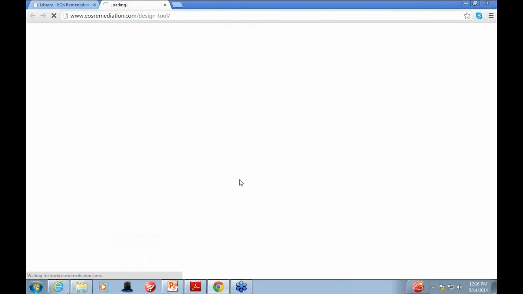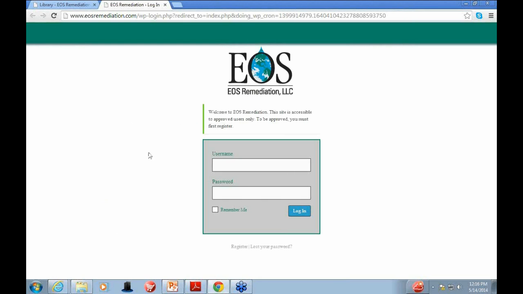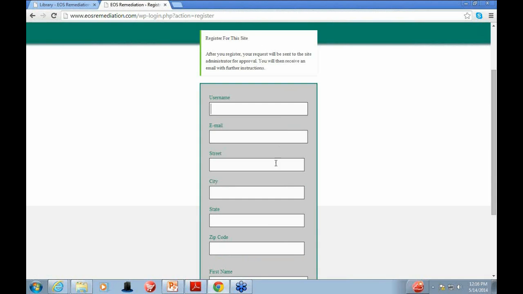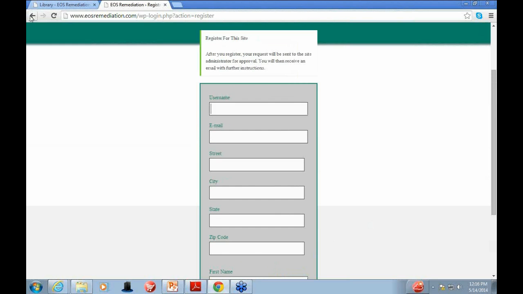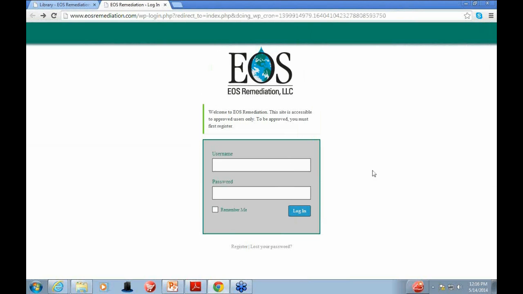When I click here, if you're not logged in, it will take you to the login page. If you're not registered and you don't have a password, you can click on Register and give your information to us, and we will send you a password. As Brad pointed out, please use your company email, or if you're a student, use your school email so you can get approval right away. Since I already have a password and username, I'll go back to the login page and log in.